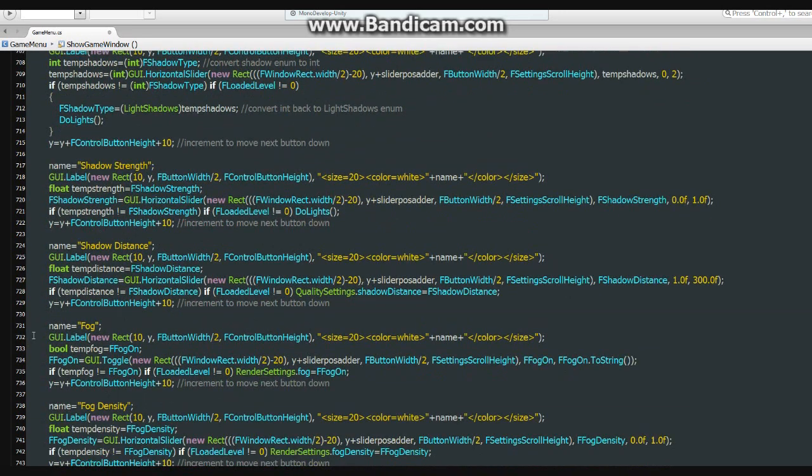The shadow strength is pretty much the same as the light intensities and all of that, just a float value that we put on a slider between 0 and 1. Our shadow distance, same thing, but I made the range 1 to 300. You can make that any range you want. The fog is a Boolean value, just true and false, so our GUI is using a toggle, and we use the value of fog on. And we simply cast the fog on to a string and use that as the label of the checkbox. And then if this changes, then we change the fog setting.